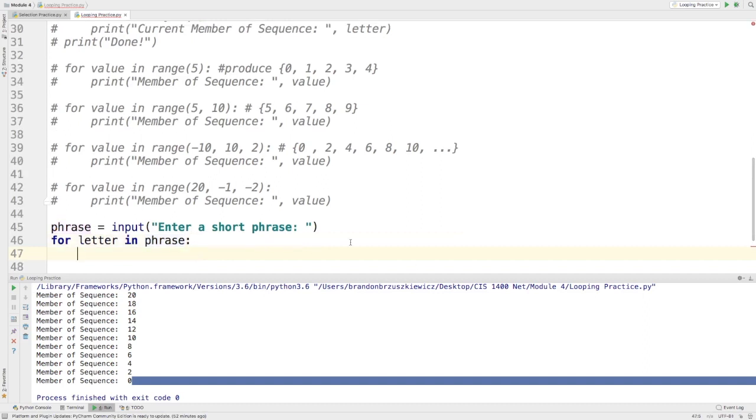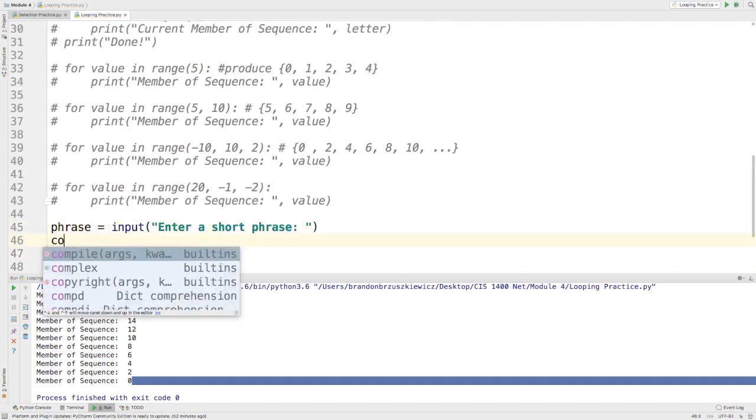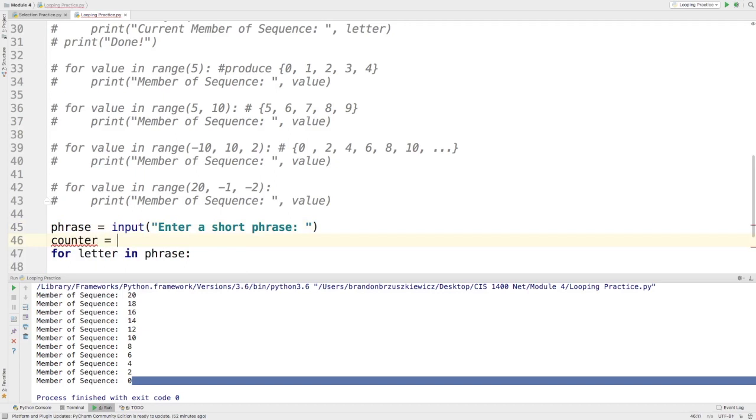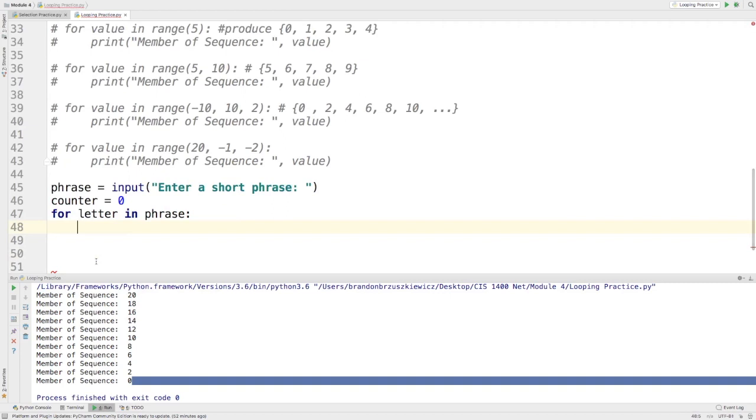For a letter in phrase, I want to keep track of some sort of counter. So I'm going to initialize a counter equal to 0. And what I want to do is every time this goes through, just simply increase the counter by 1. And then I will simply print the number of characters in phrase. And then I can print counter.